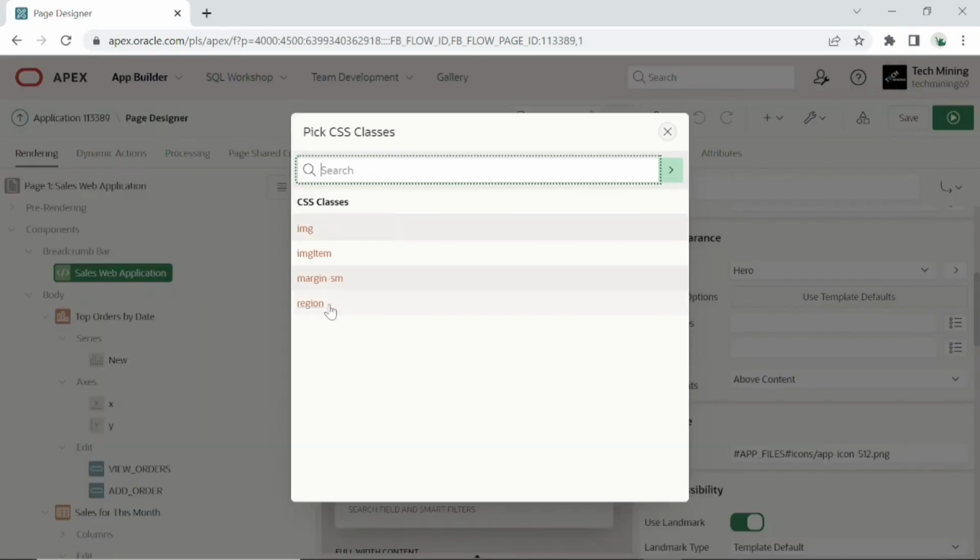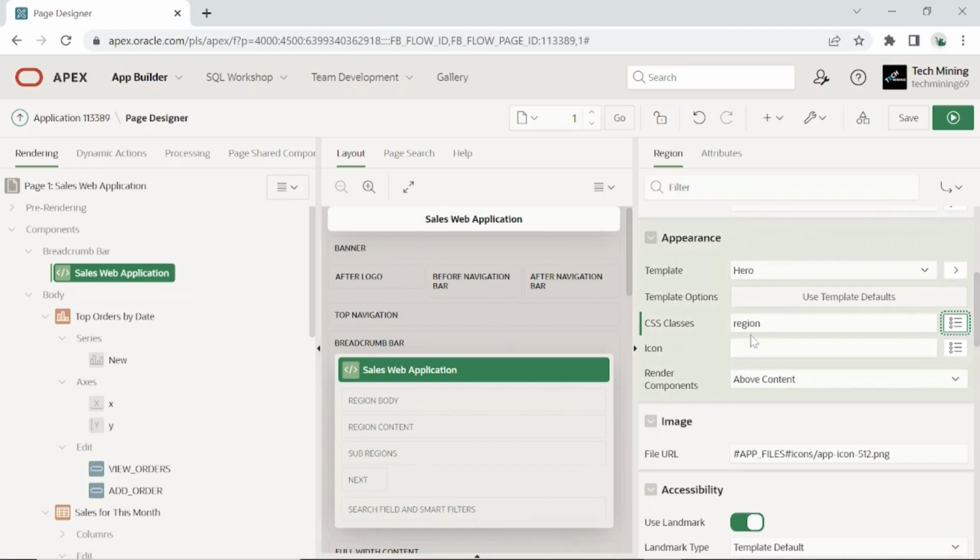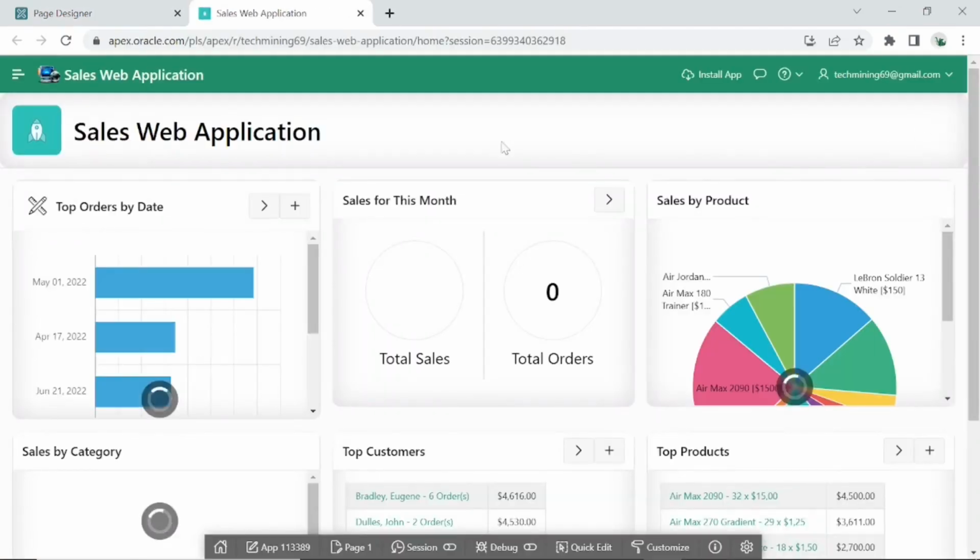Enter the region for CSS classes property. This step will make a shadowed border around the region. Run the application. As you can see, the region is created with a shadowed border.